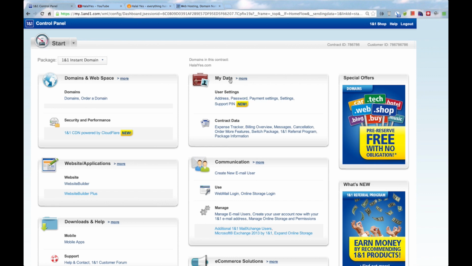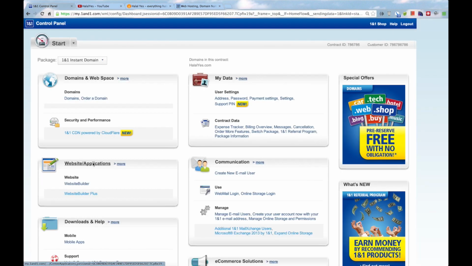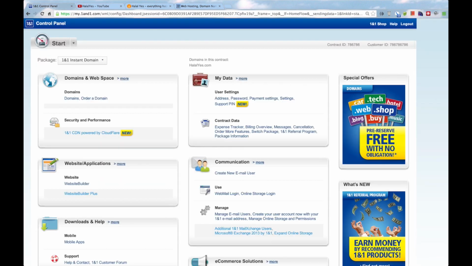That's what's most important. My data, it's your user information, password, and any messages from 1&1, or order features, these kinds of stuff. In the my data section, again, you're not going to use that much. Website application, not unless you pay for them. Website builder, that's a monthly service. I think it costs you money. Not going to use that.